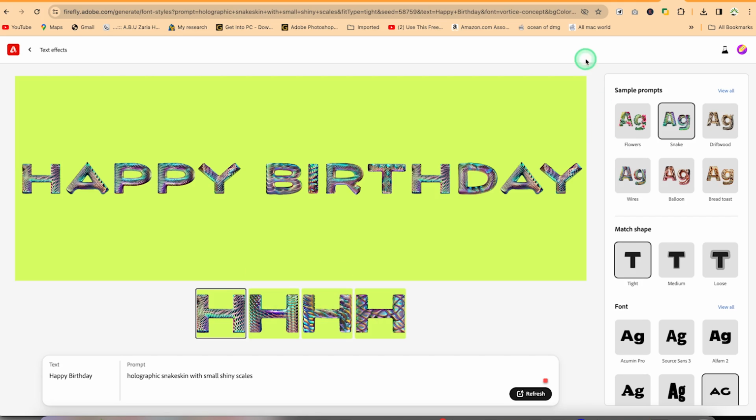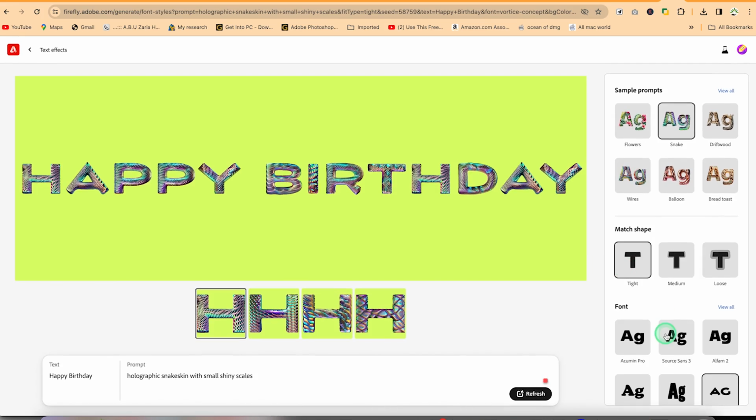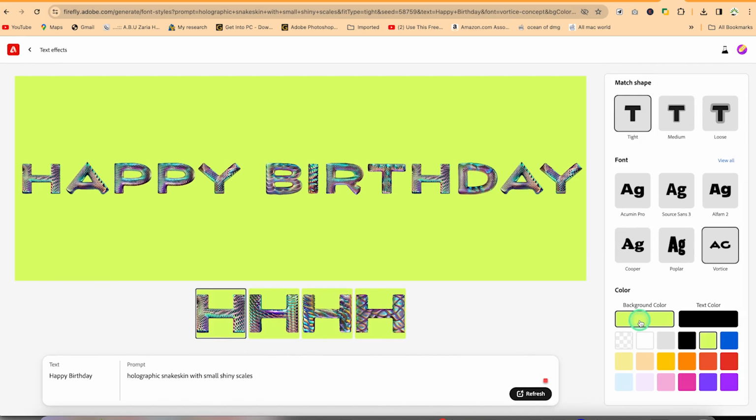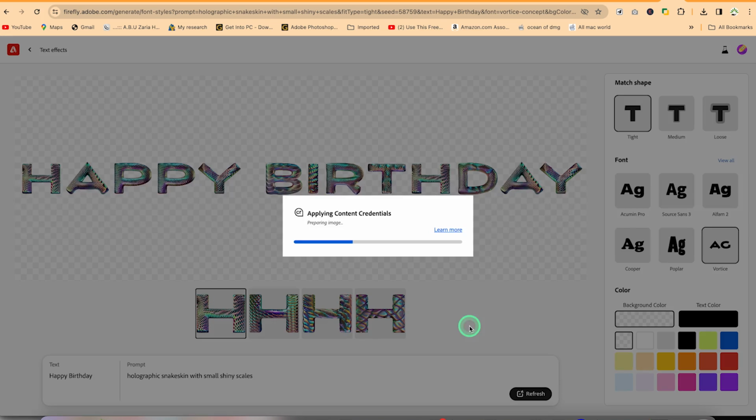So once you like it, you can go ahead, but let me make it a plain background. I want the background to be transparent, so I can just generate again. So you can see, very nice. Come over here, click on download, and just go ahead and say download, and it's going to download it for you directly.